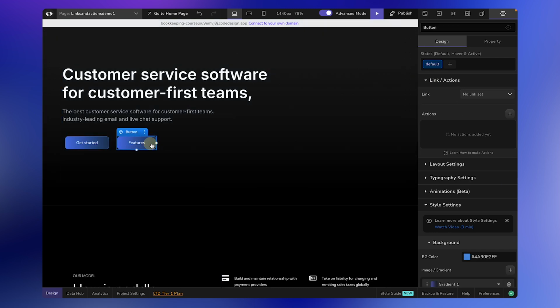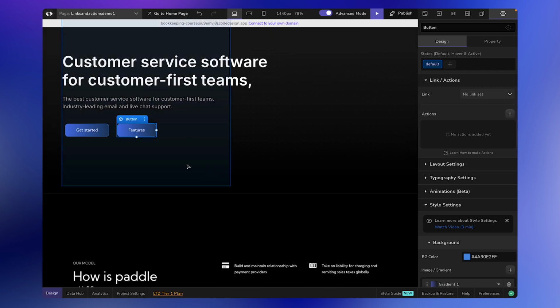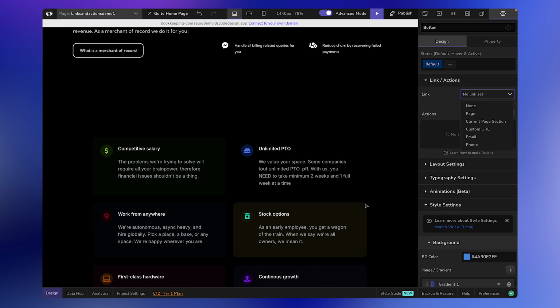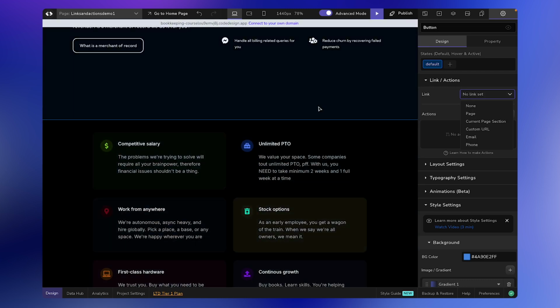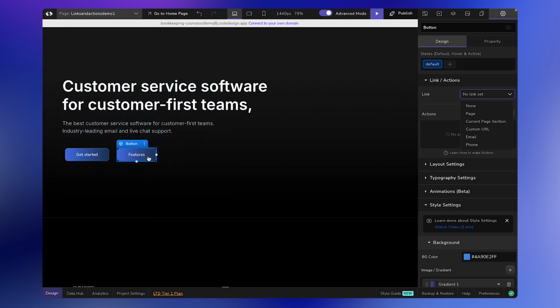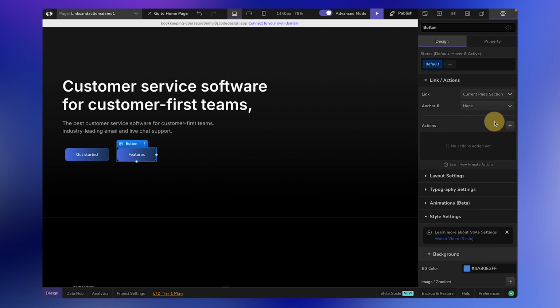So let's say we have this feature button here, and I want it to scroll the user down to a particular section, like this feature section here. How do we do that? It's actually pretty simple. First, select the button. In the Link Action panel, go to the link settings. From the options, choose Current Page section.